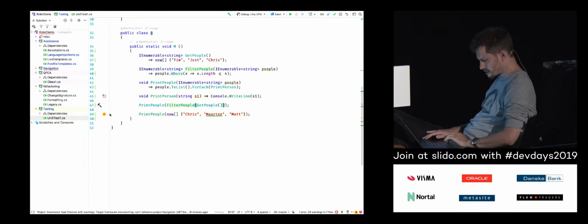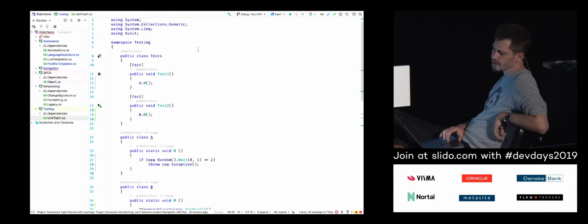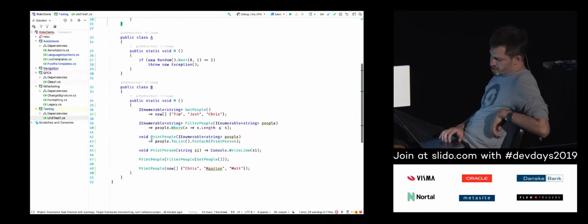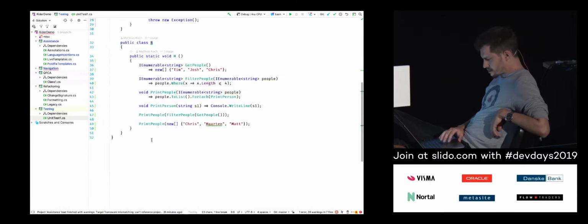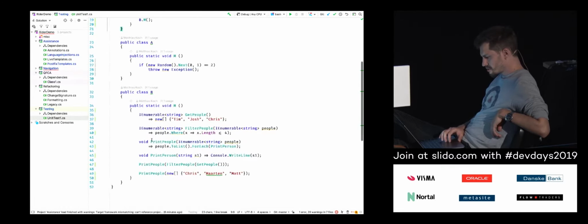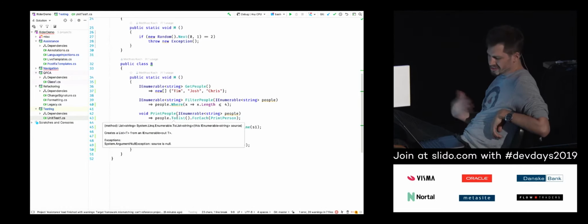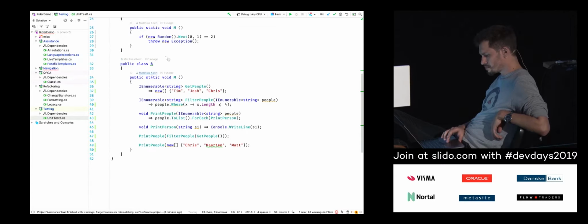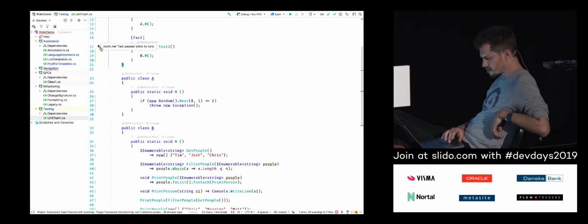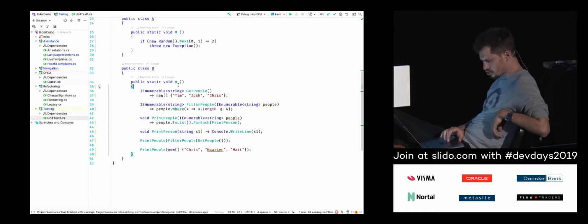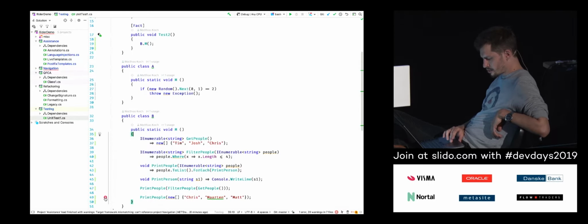Testing, I promised some testing. In this case, there's just a bunch of unit tests, and what I want to show you is something around debugging and breakpoints. So this test ultimately calls this function right here, and we will just place a breakpoint into that.